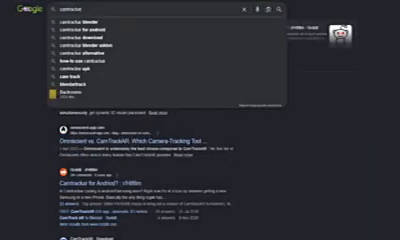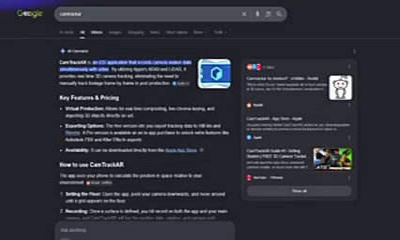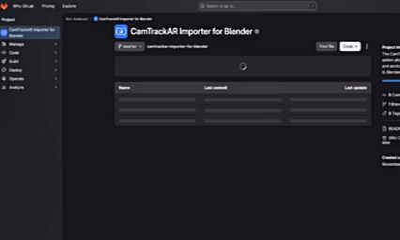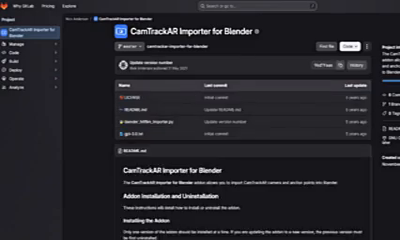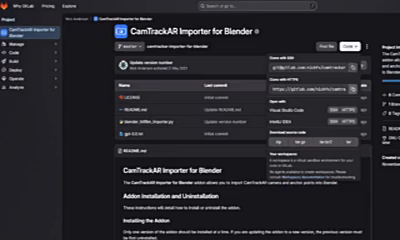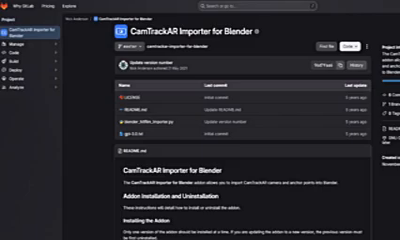And then you look up the CamTrack AR Blender tutorial, and you download it here, as you can see. Download the zip. And then you go into Blender, and you append it, and you smack that into your recording. So you're just going to record something.